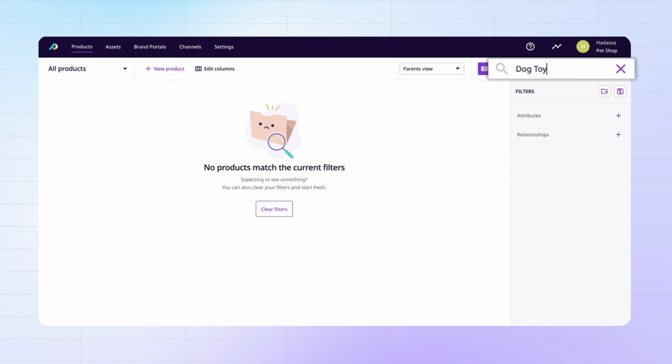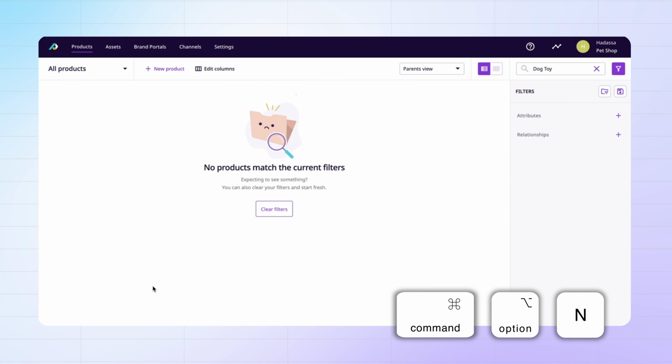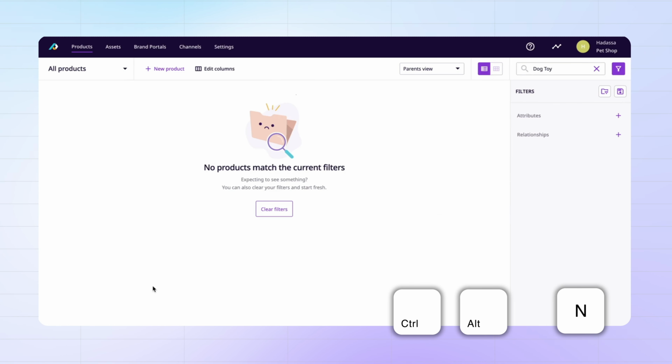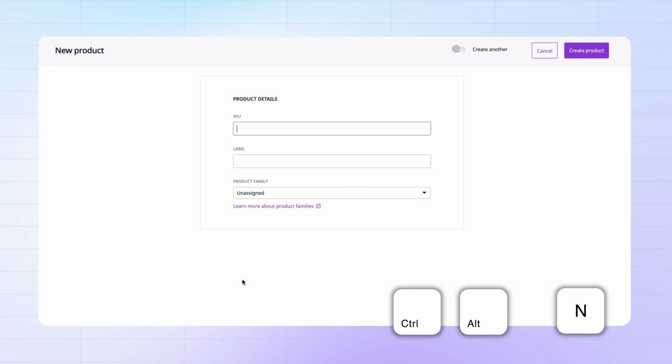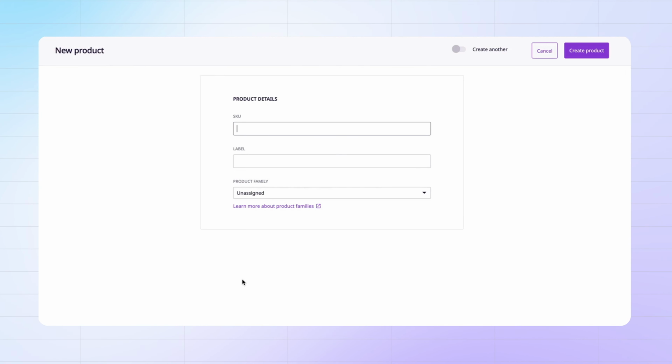Let's say I can't find the product I'm looking for, so I want to instead create a new product. Creating a new product doesn't require additional clicks either. Without moving away from my keyboard, I'll press Command Option N for Mac or Control Alt N for Windows, and the modal pops up. Now I'll fill out the product details and save my new product by clicking Control Enter.